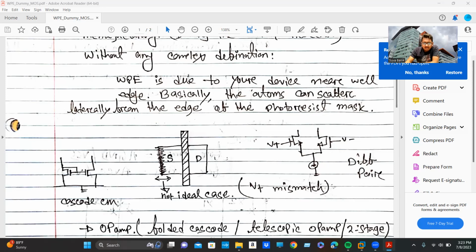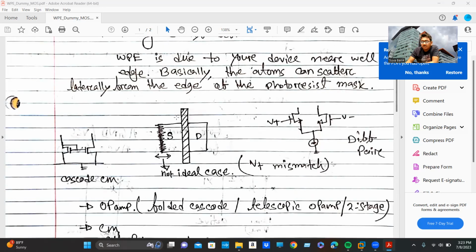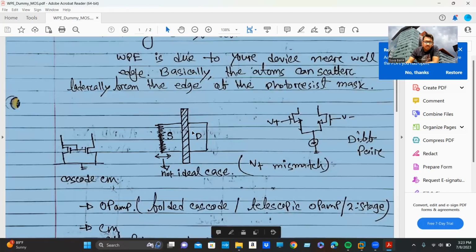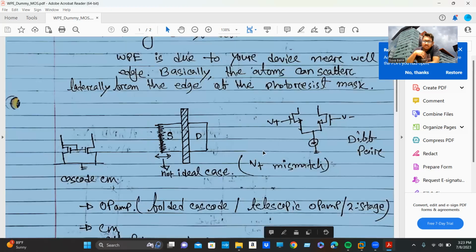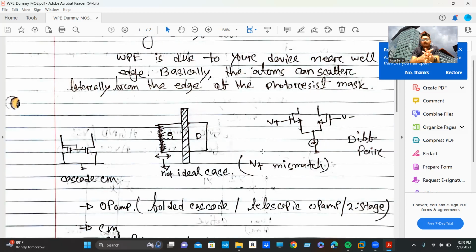Let's say this is the outermost terminal of your MOSFET, and due to non-uniform ionization, it looks not ideal. Your drain terminal, you can see, is safe, it is a straight line or a plane, but this source terminal may be affected due to the WPE. So we should protect this transistor, because if it occurs with this transistor, then there might be a threshold voltage mismatch.